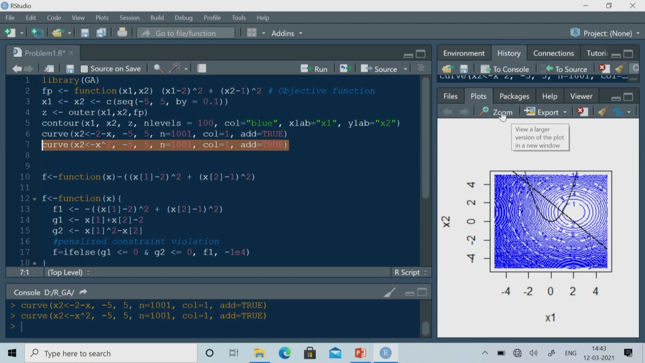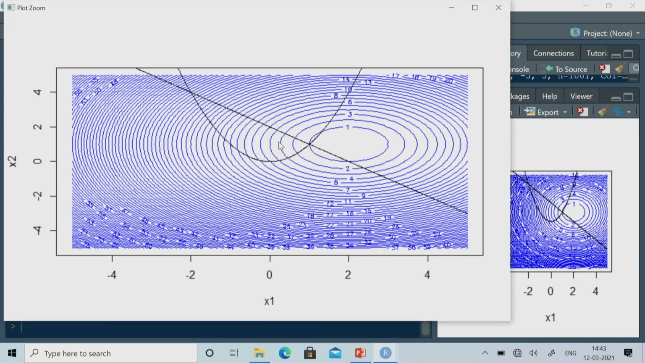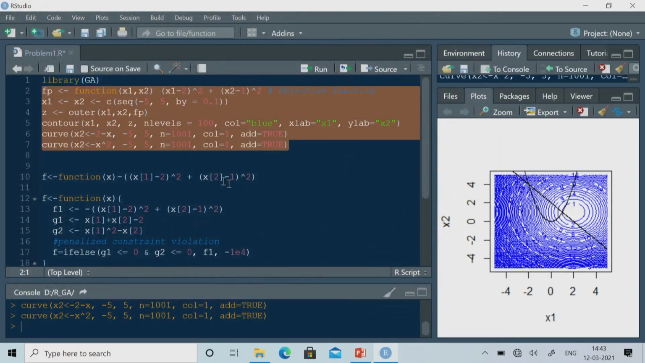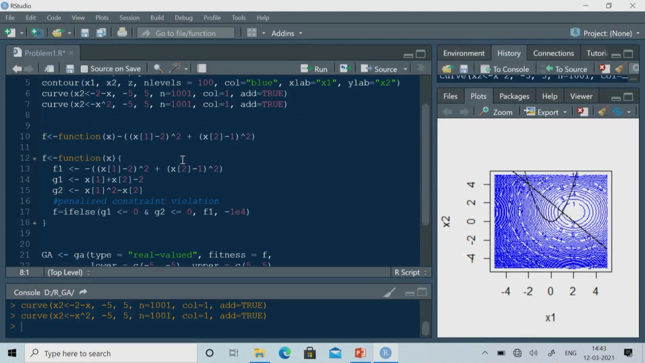Now if you look at this, this is the original optimal solution. The original optimal solution is somewhere here, 2 and 1, but this is not a feasible solution now; the constrained solution is somewhere here. So, you should get this particular solution. What I have done so far, whatever I have executed, is just to plot this particular function as well as the constraint. Now let us solve the unconstrained problem first.